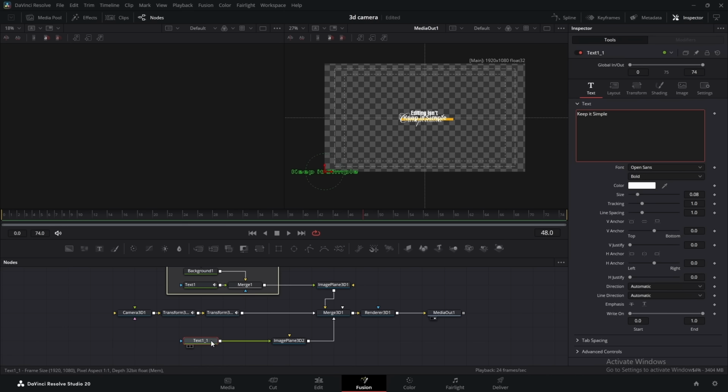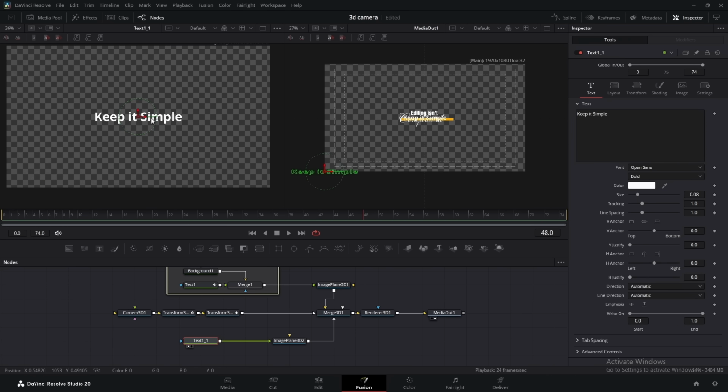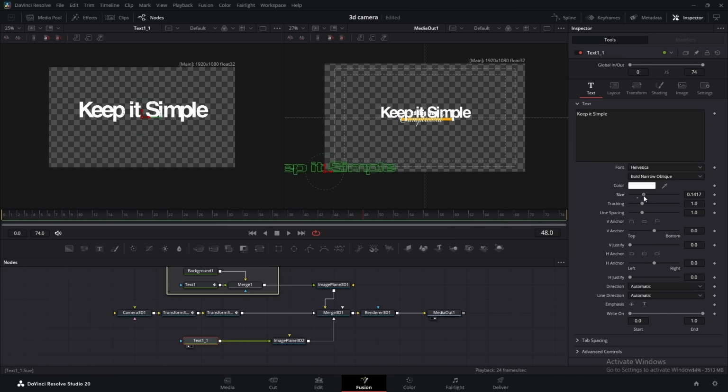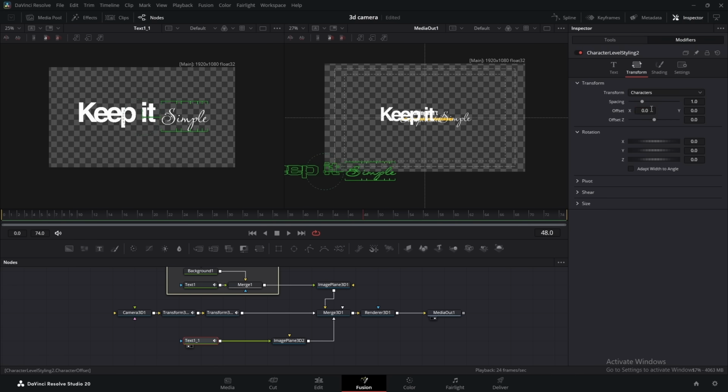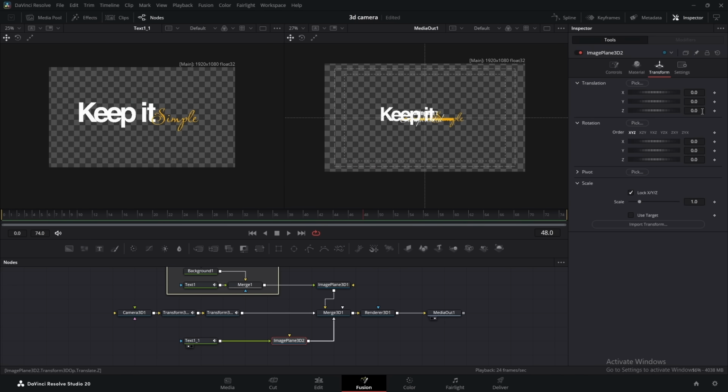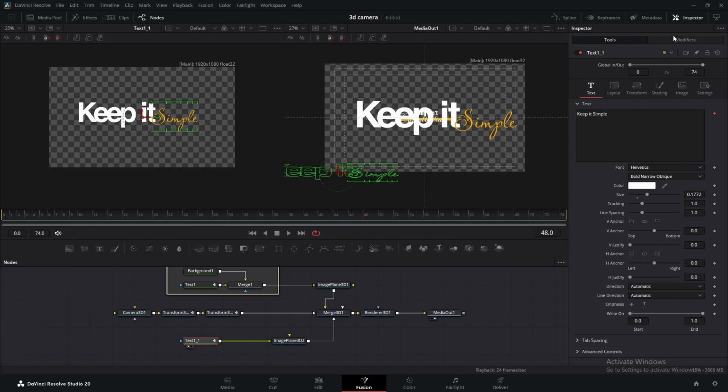Press 1 on your keyboard to display it in the viewer, then head over to the inspector where you can begin customizing. Pick a different font, adjust the size, or tweak any other settings you like. Select the Image Plane 3D and increase its Z position to bring it closer to the camera. I'll make sure the middle of the letter P is centered in the screen.